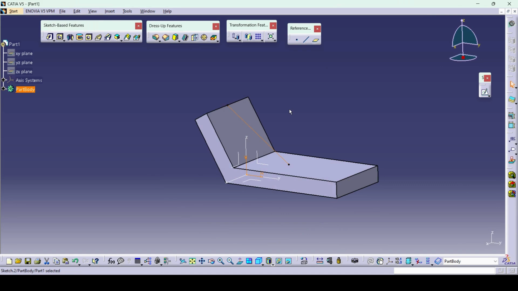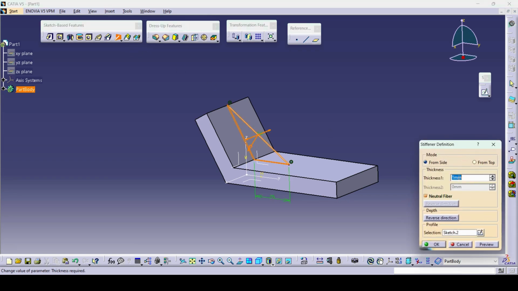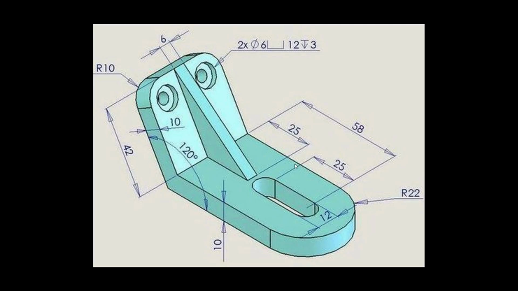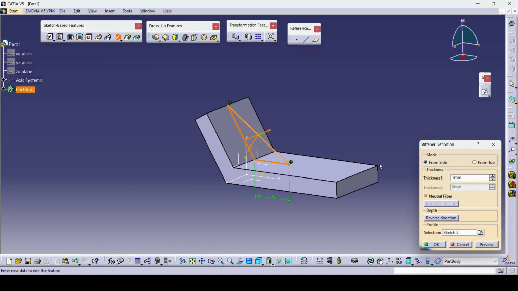Now whenever you have one inclined or straight single opened profile, if you want to add material with some thickness, in these conditions we can use one option called stiffener. As you can see here, this option will be available as stiffener. I will go for stiffener. Then you need to specify the thickness, how much we want. As you can see, we have a thickness of 6 mm. I'll specify the 6 mm dimension. I will go for preview to check and say OK.